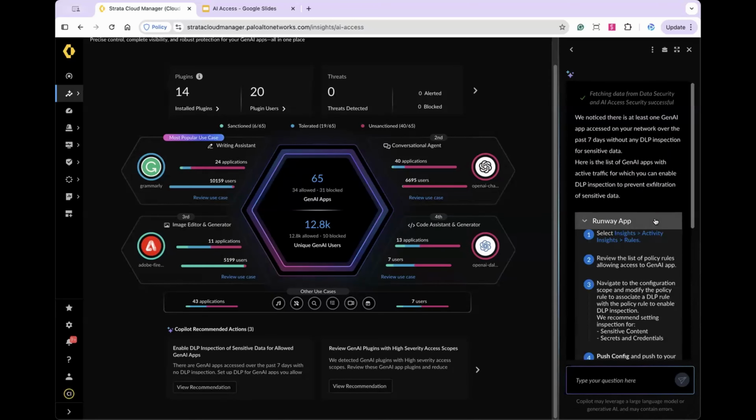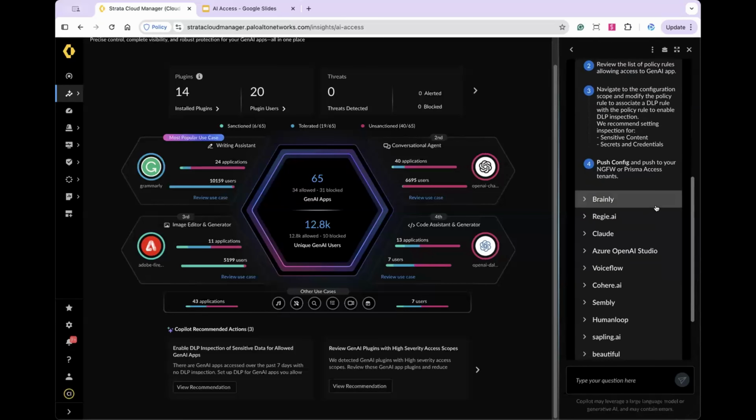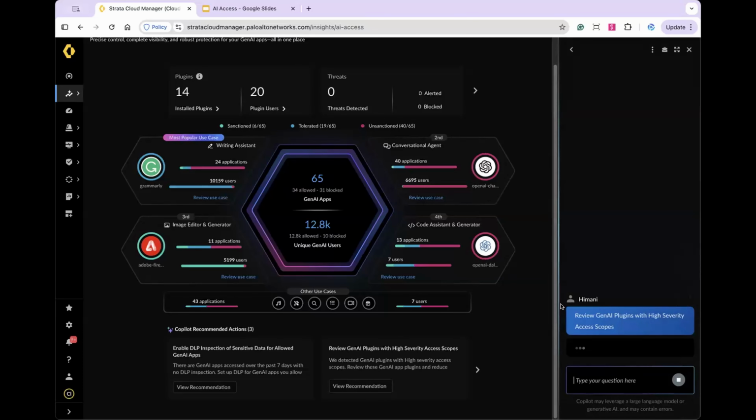It says that activity inside an rule, you can change this. There is no DLP incident for at least one of the applications and network over the past 7 days without any DLP inspection. And then it gives you the steps for how you can go and do the configuration. You can always come back to the page you started. So let's try one more recommendation here. I say view recommendation.